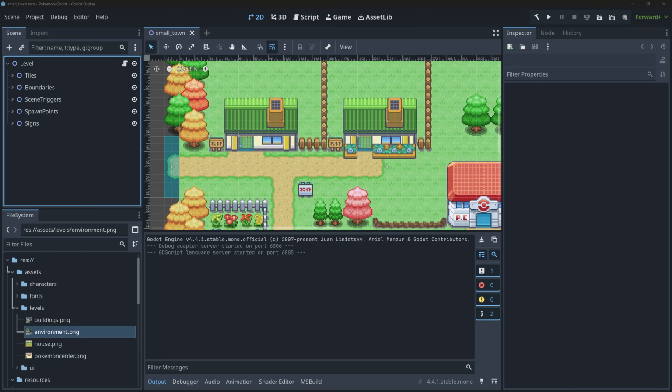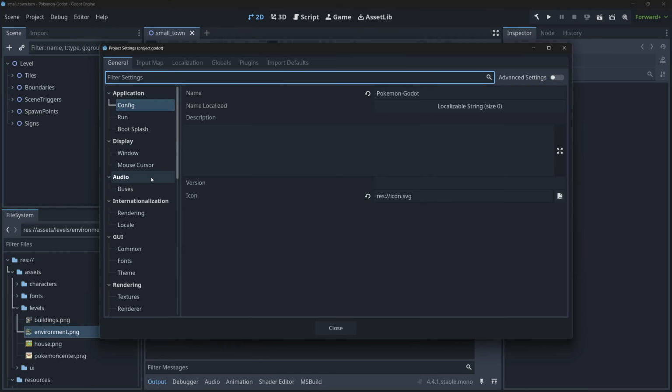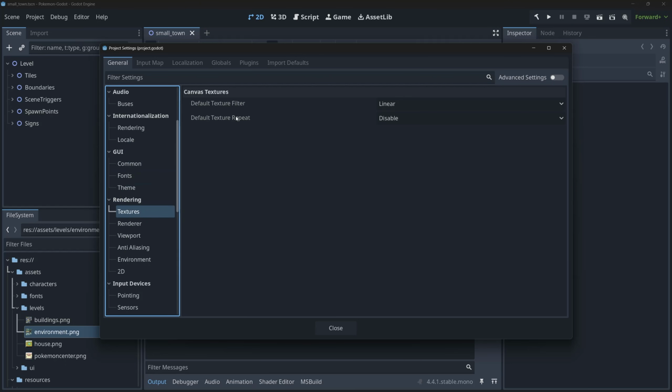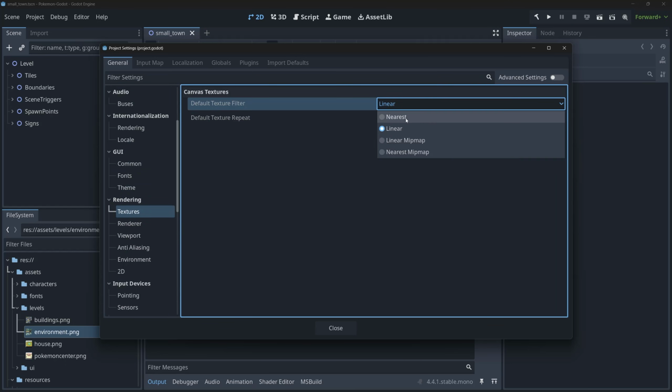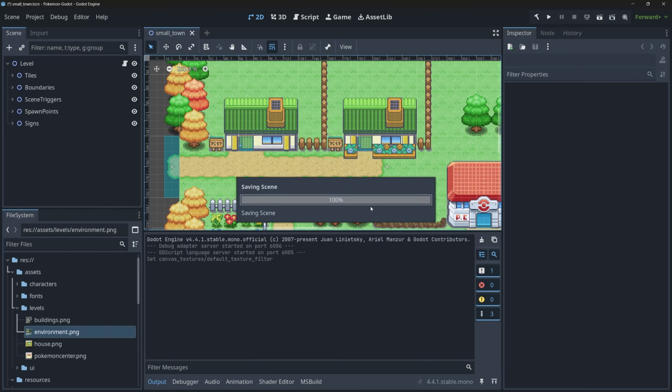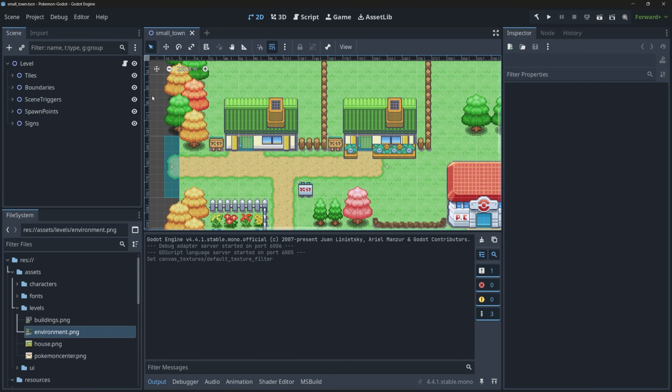So I think the first step here should be to create a new scene, and that's for the tall grass itself. Before we do that, I'm going to go to my project settings, and I'm going to go to my textures and just make sure that my default filter is nearest. I thought I changed that before, but I'm just going to go ahead and save my project now. And that's so that when I import it, I don't have to change that setting anymore.